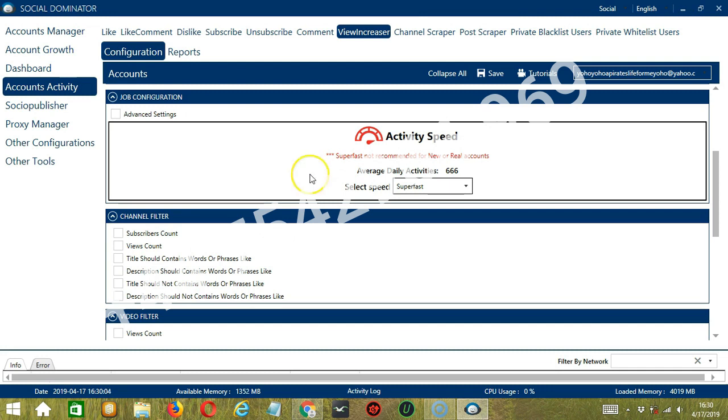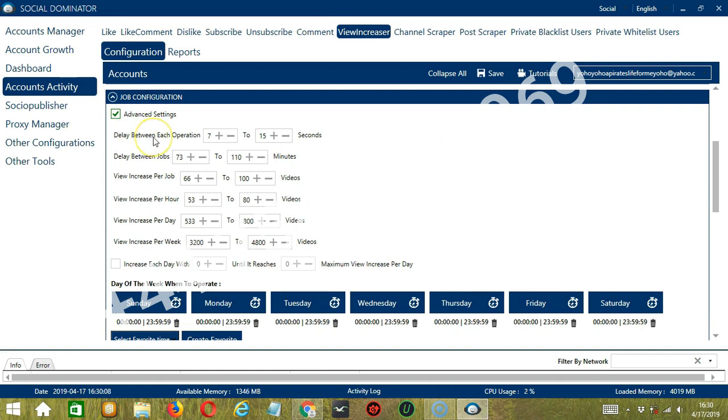If you want to define your own speed settings, click Advanced Settings. Delay between each operation is the number of seconds between each view increaser activity. Delay between jobs is the number of minutes the software should pause after increasing the views of the number of videos you set in View Increase per Job.